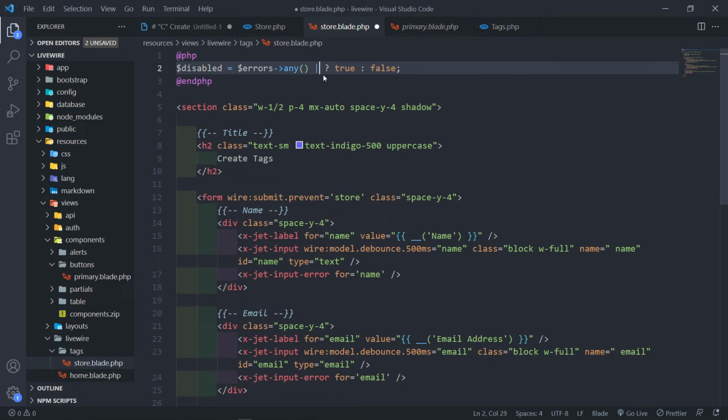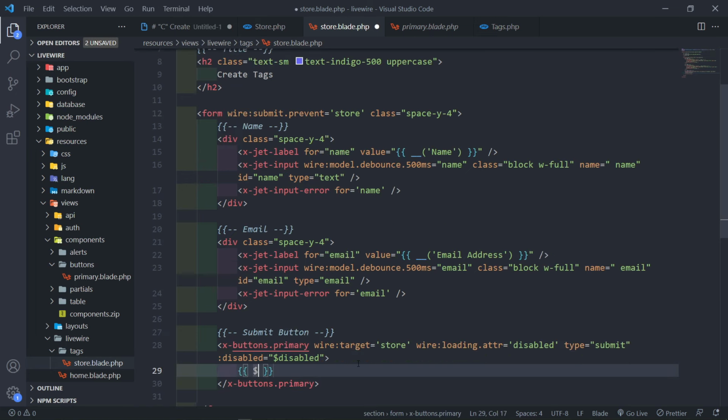Or we want to check if this name is empty, or if this email is empty, just like that. So basically we're going to disable the button if there's any errors, or if the input field of this name is empty, or if the email is empty. Okay, awesome stuff. Okay, so the next thing we need to do in here is we need to add the create right here.